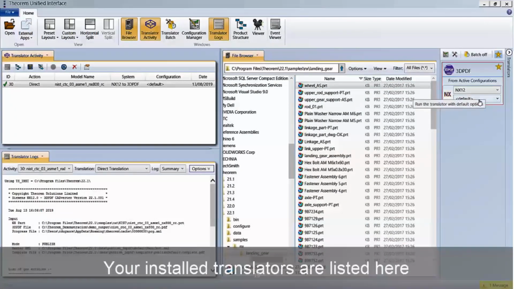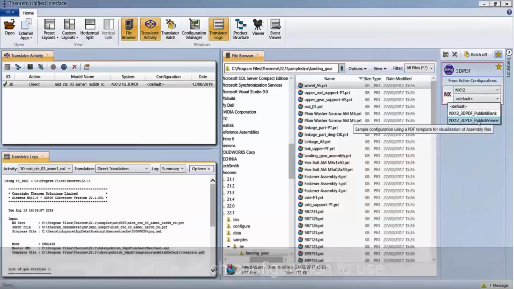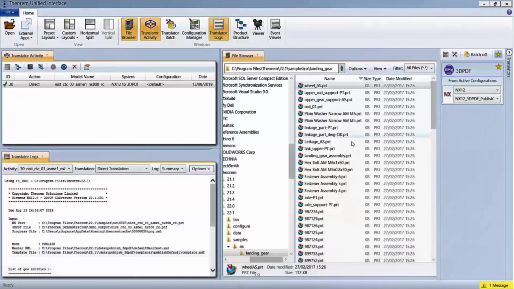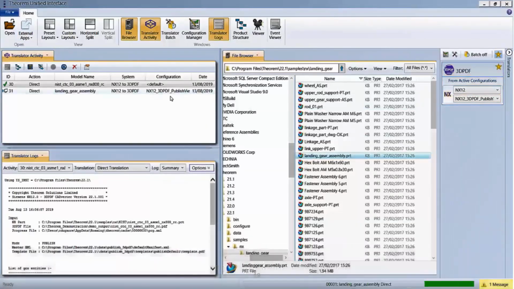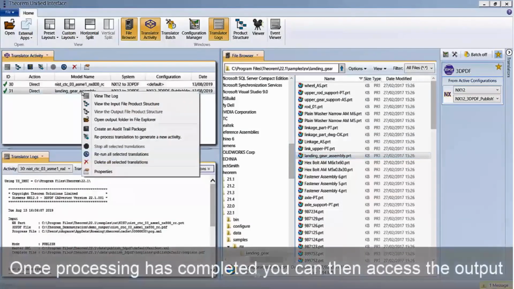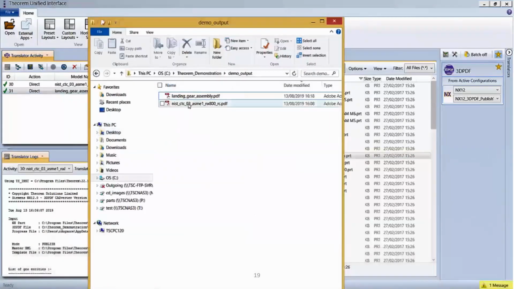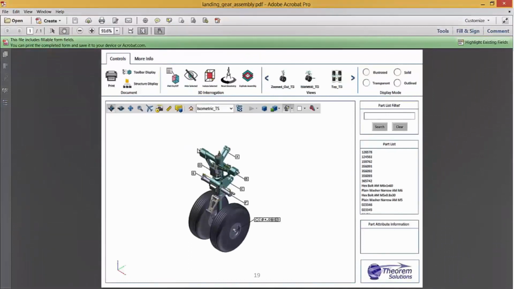On the right-hand side, you will see any translators you have. This person has 3D PDF for NX, so you can select the configuration you want to use, select the part or the assembly you want to translate, and drag that over, and that's all you have to do as the user. You'll see on the left, the activity log is updated and one is running, and when it's completed, you get a green tick to say that's completed. If there are any errors, you'd get a red cross to tell you to look at it further. You can open that in the folder and you can see that there's a PDF file created for that. So that's the PDF file that we've just created.